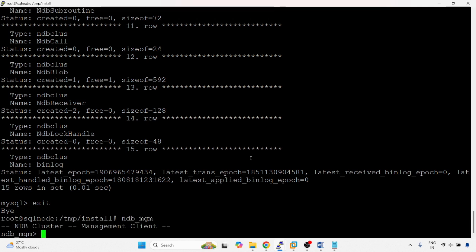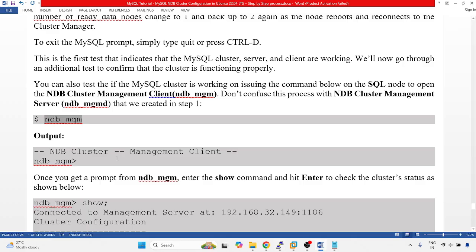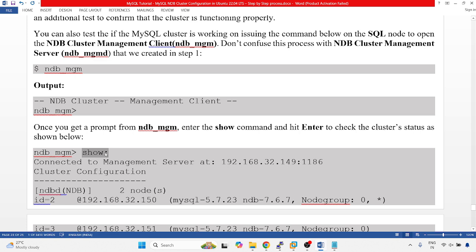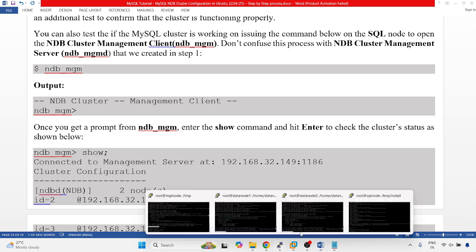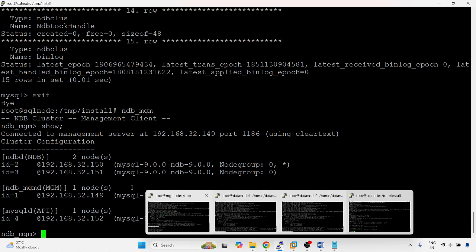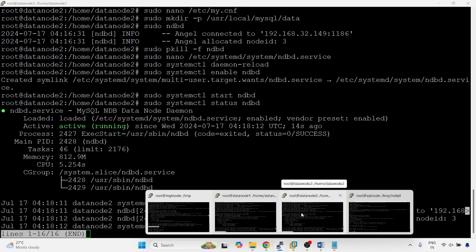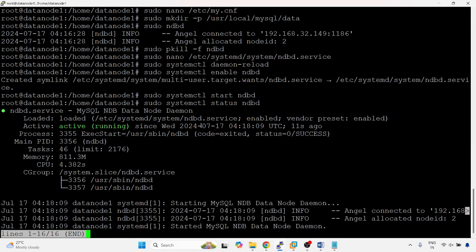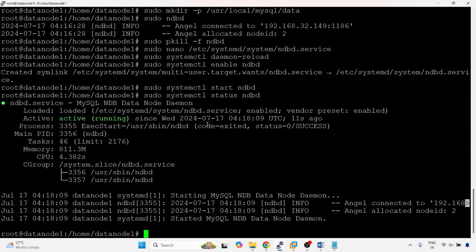So here I'm just connecting with the NDB cluster, and here I can check with the show command my running nodes. Okay, so here you can see I'm running with both nodes, 51 and 50, both the nodes are running, and just check with this one. And now I'm going to stop one of my nodes.